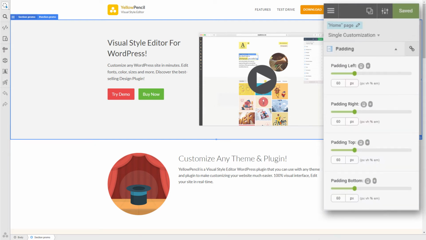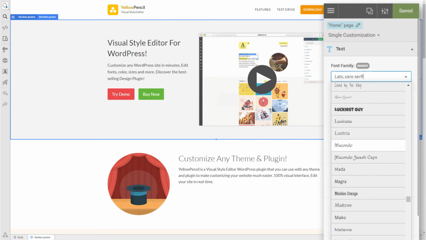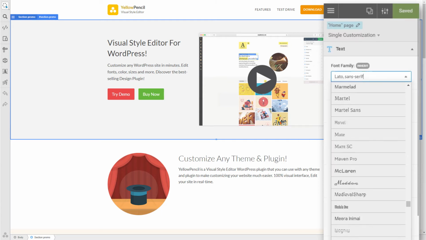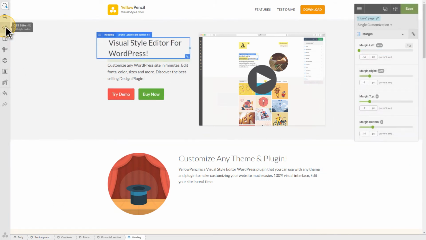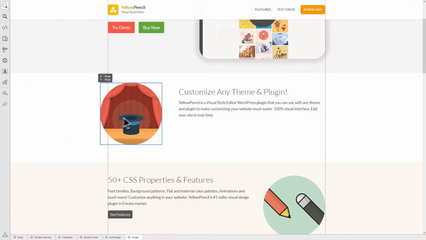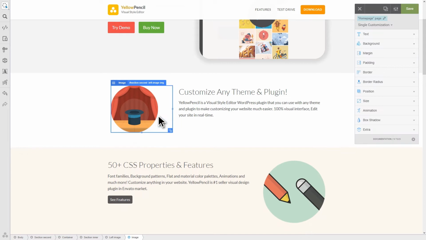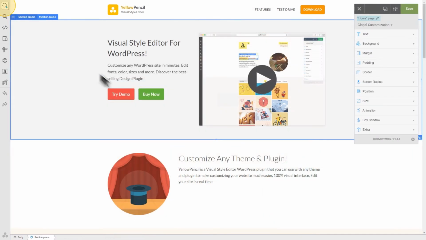YellowPencil has more than 50 CSS properties that you can edit. If you like web typography, then you'll like to hear about the 800+ font families that you can use in your pages. With the plugin, you can edit the CSS live, and you can drag and drop any element you want, and you can even resize it. You'll see more features as we'll look at what the plugin has to offer.